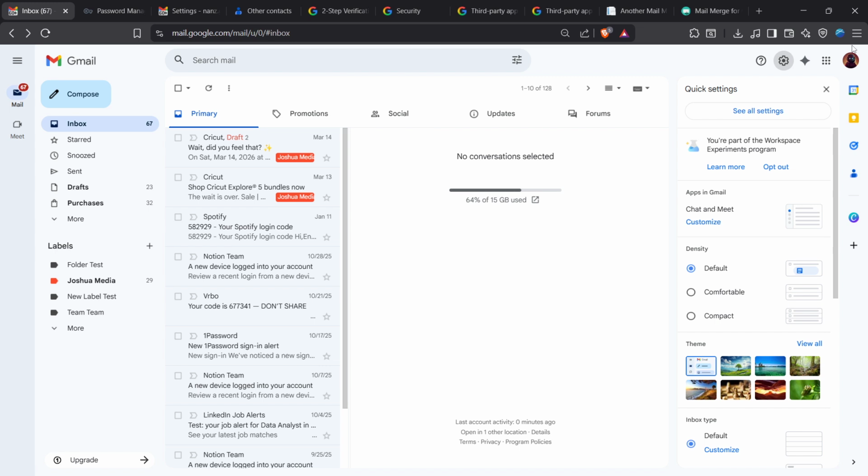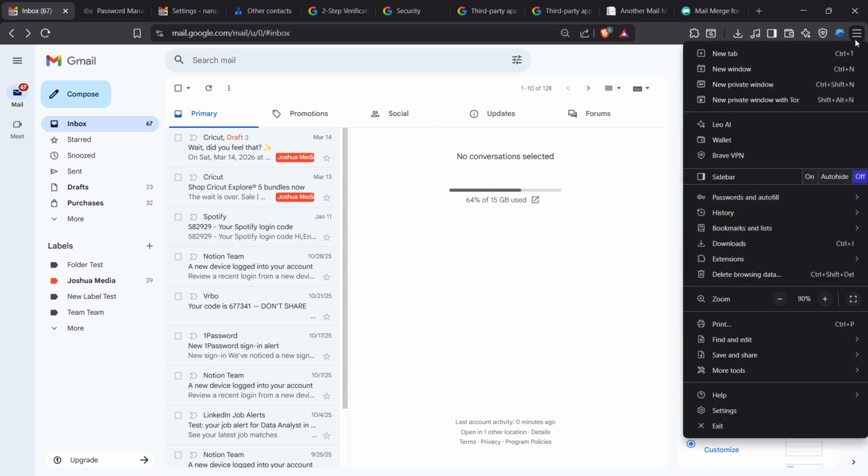Next, open the browser's main menu by clicking the three dots in the upper right corner of the window. Depending on the browser, this menu might look like three vertical dots or lines, but it serves the same purpose. It's where settings and tools are located.